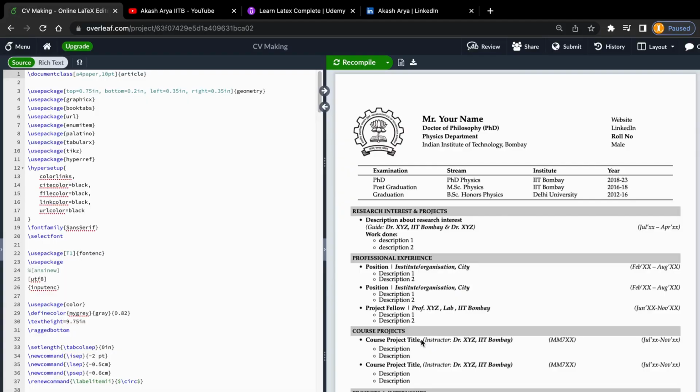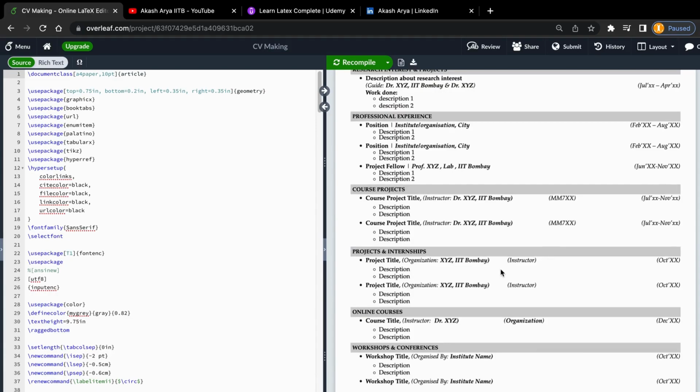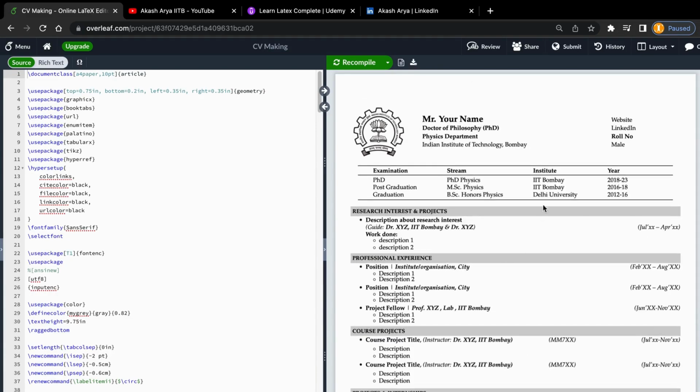Welcome to this LaTeX course. Today we are starting a new section, that is academic writing or academic documentation. We will be starting with document creation. We'll see how to create a CV like this, and we can also give the reference link. So how can we create this type of professional CV?